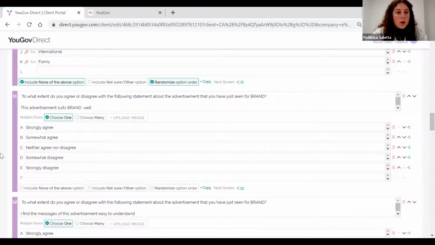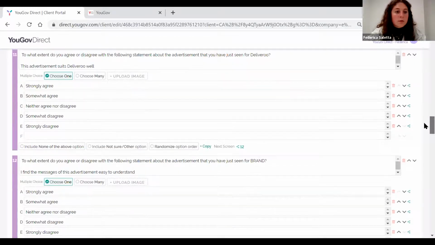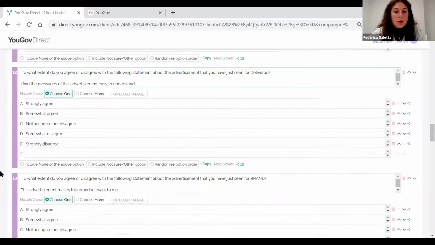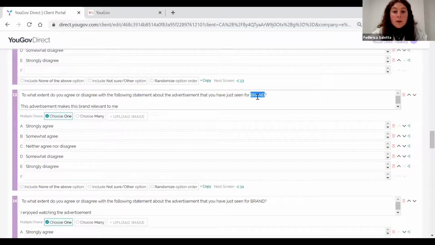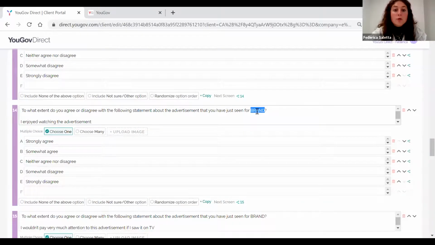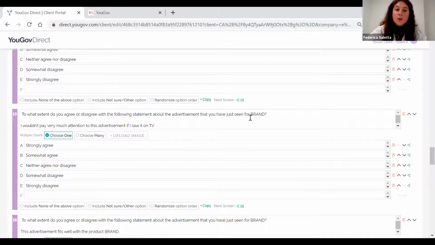And then as we keep going, we now are looking at specific statements that we want to test, and how Deliveroo and the ad have performed in here with our standard 5-point scale. So for example, here we have: this advertisement suits Deliveroo well. We have: the messages of this ad are easy to understand. I'm just going to keep updating this as we go. Relevance, also really important for a lot of different clients. Enjoyment of watching the ad. Wouldn't pay much attention to this if I saw it on TV.